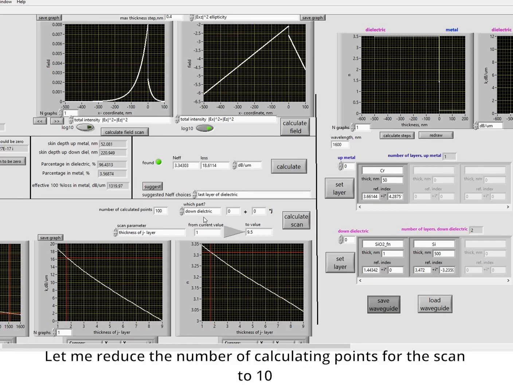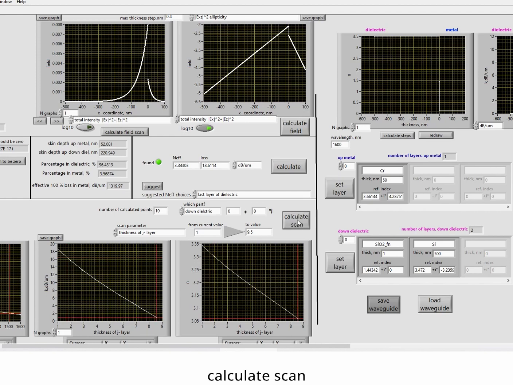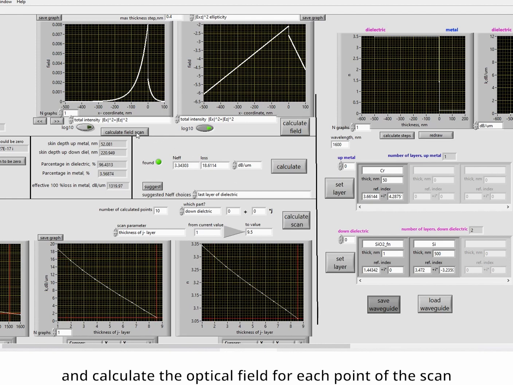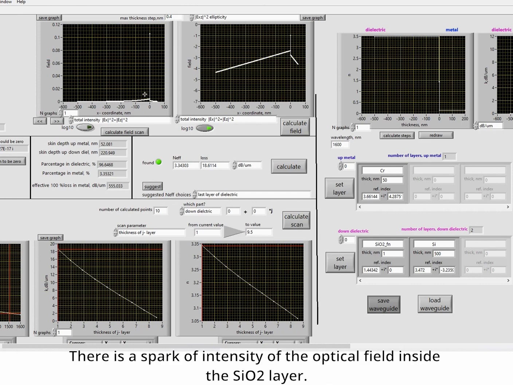Let me reduce the number of calculating points of the scan to 10. Calculate scan, and calculate the optical field for each point of scan. Let us take a look at the field distribution across the thickness. There is a spike of intensity of optical field inside the silicon dioxide layer.